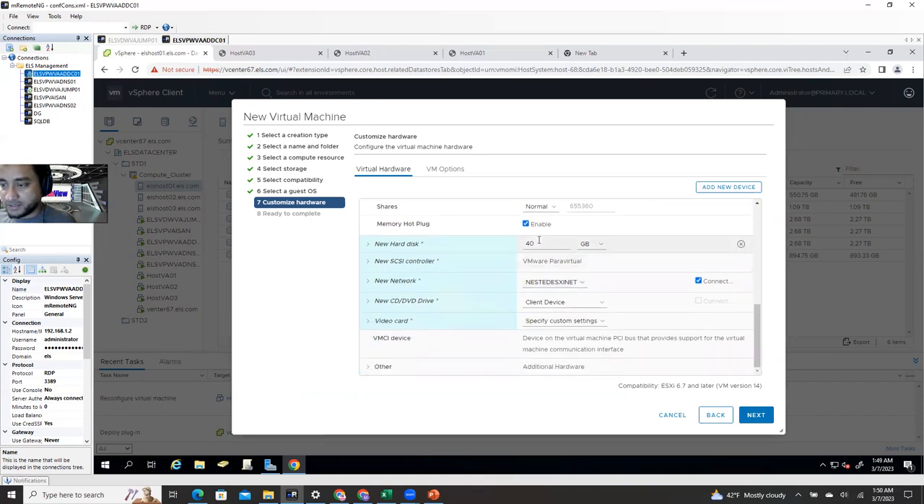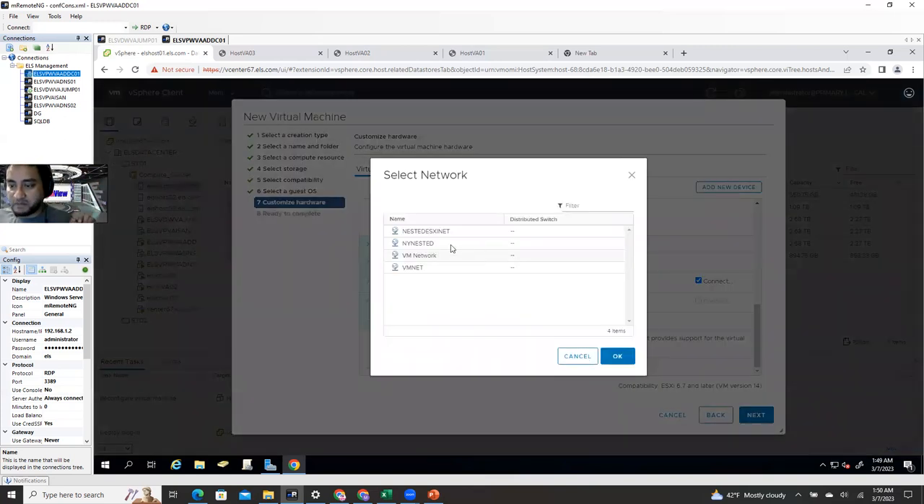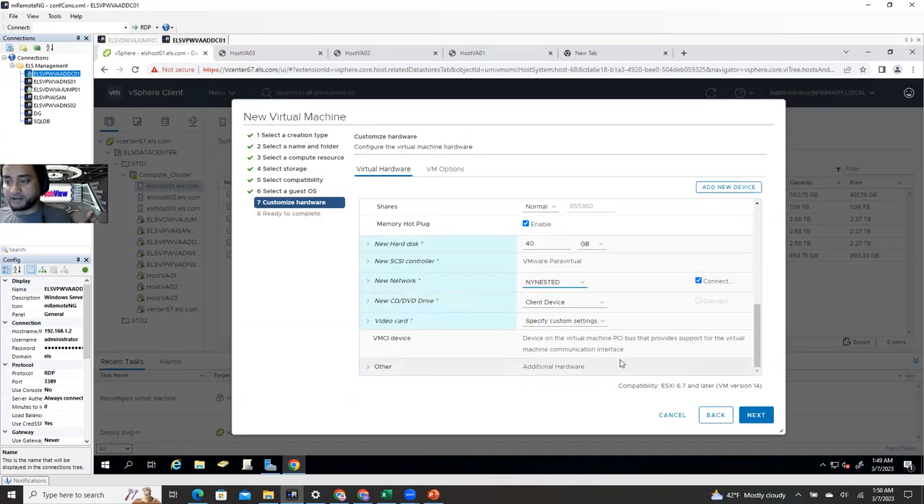And how much is the hard disk? So 40 is fine, right? Oh, one more thing. The network for that disaster recovery site, the different location, I'm going to change it, because you guys remember I created a different port group, and why? You have a different VLAN here. So this one you need to add.